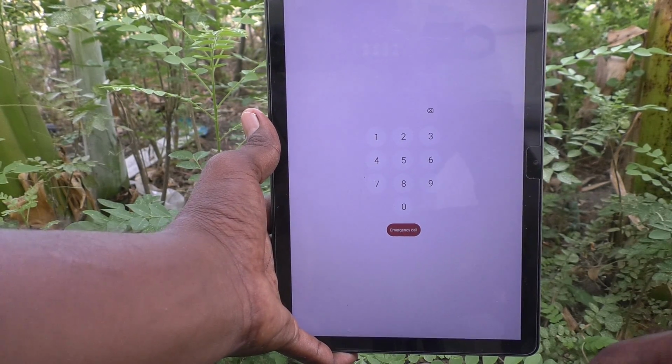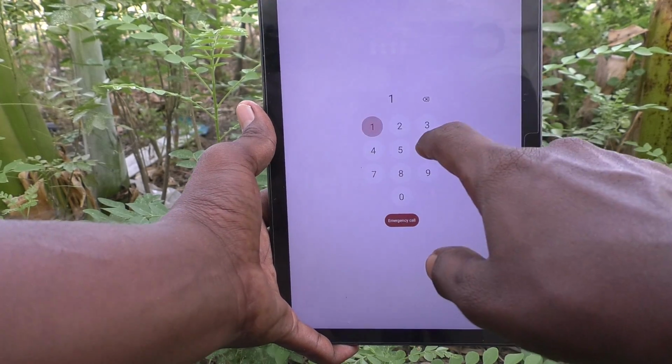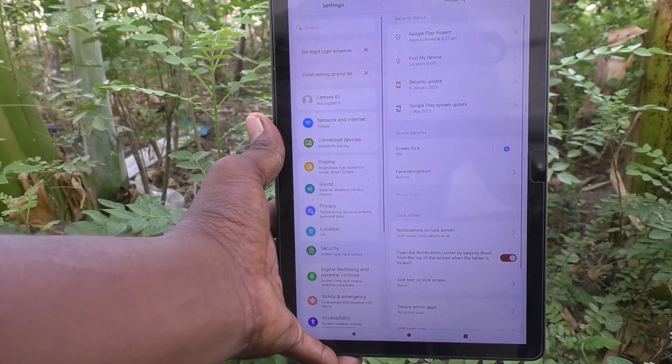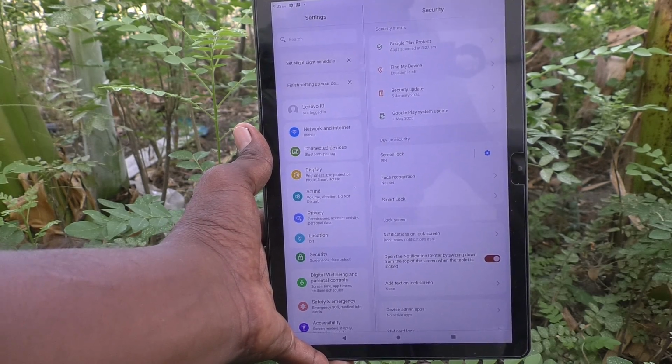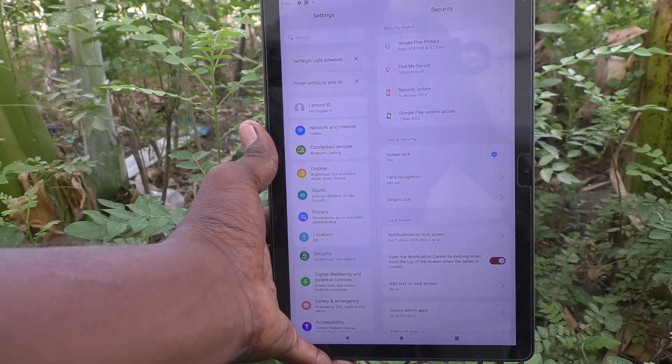So PIN is set in your tablet. To unlock your tablet, you have to give the PIN 1616. In this way, you can easily set a PIN for your tablet Lenovo Tab M10.